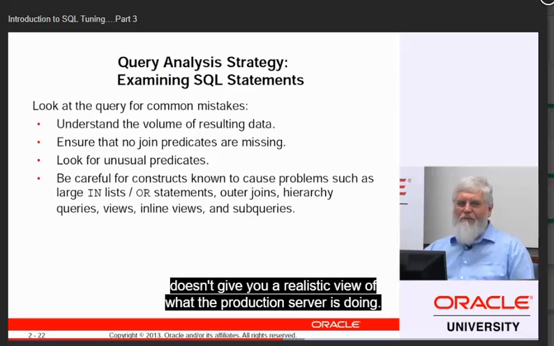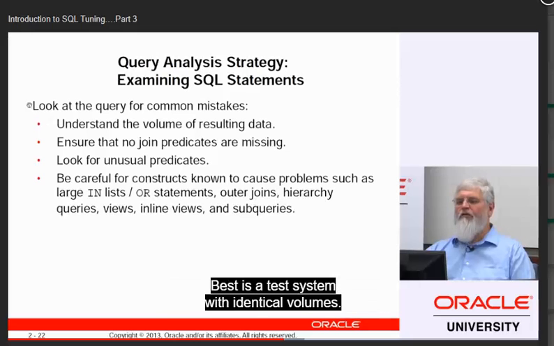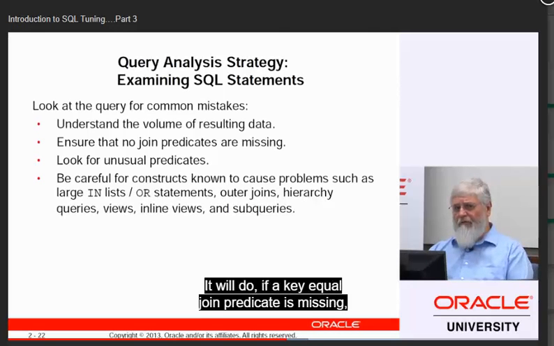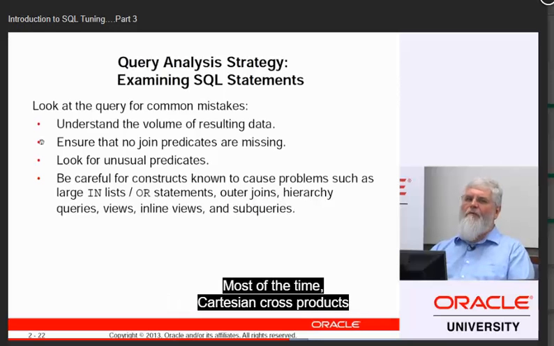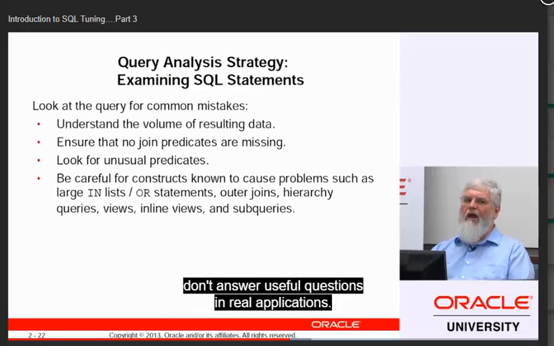Okay. Ensure that no join predicates are missing. If a key equality join predicate is missing, it will do a Cartesian cross product. Most of the time, Cartesian cross products don't answer useful questions in real applications. So be very leery if you see a Cartesian cross product.